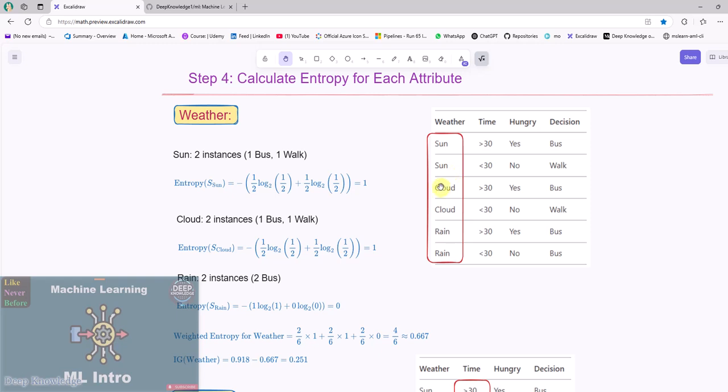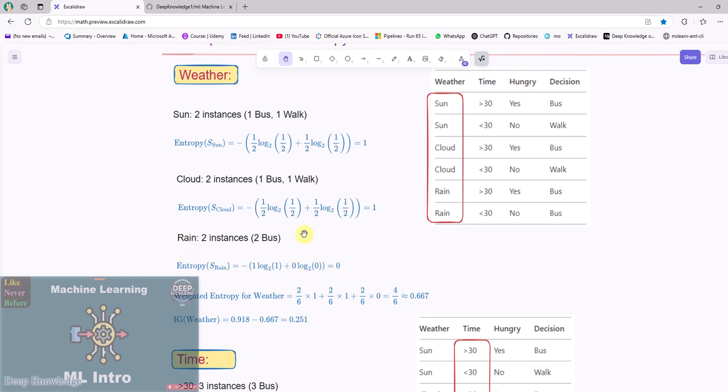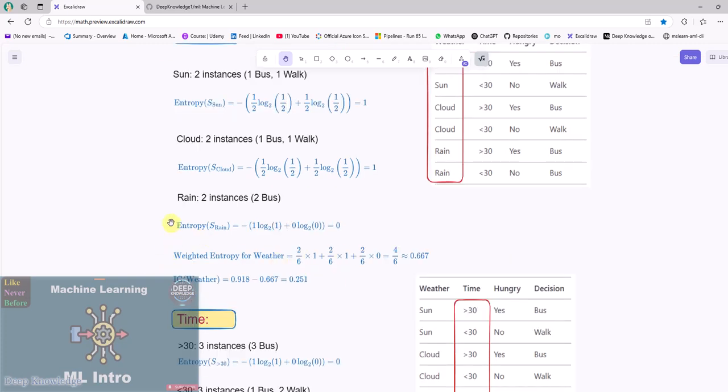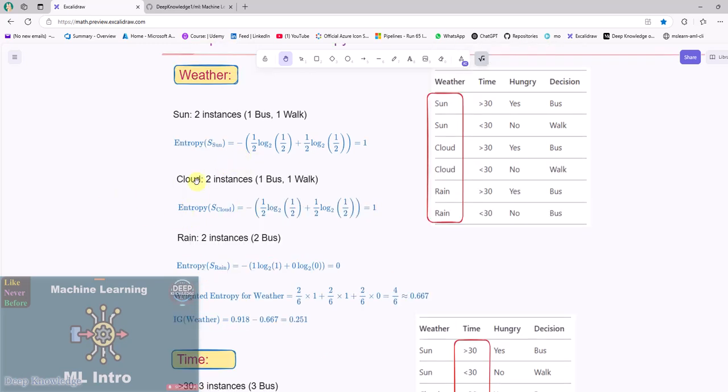And now we will go to the cloud. Cloud, we have 2 as well, bus and walk. It will be also the same. And now for the rain, it has 2 instances, but both of these belong to the bus class. So you can see the entropy will be 0. Now we need to multiply and sum all of these to get the entropy of the weather itself.